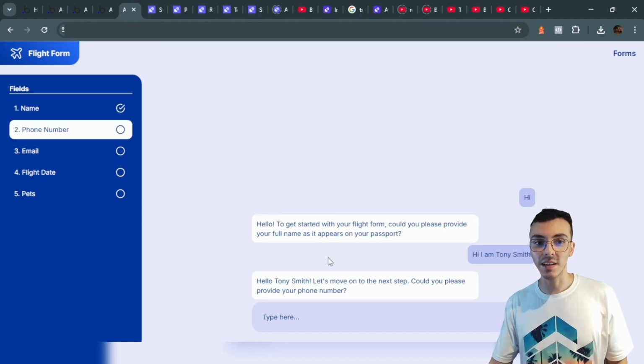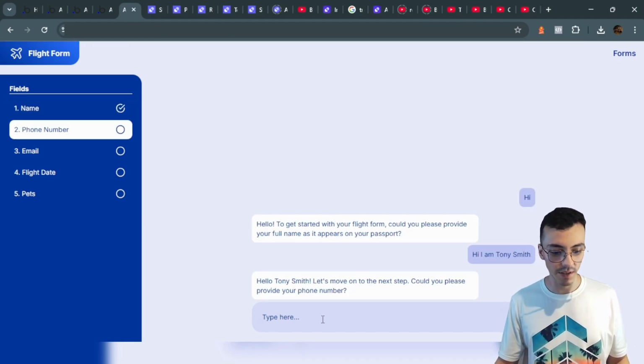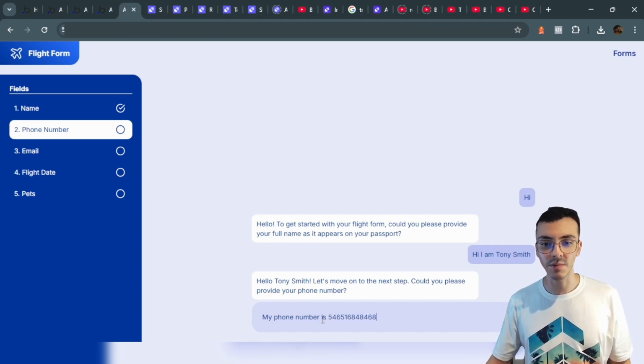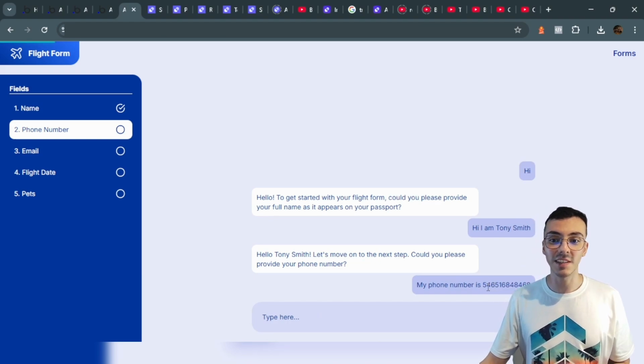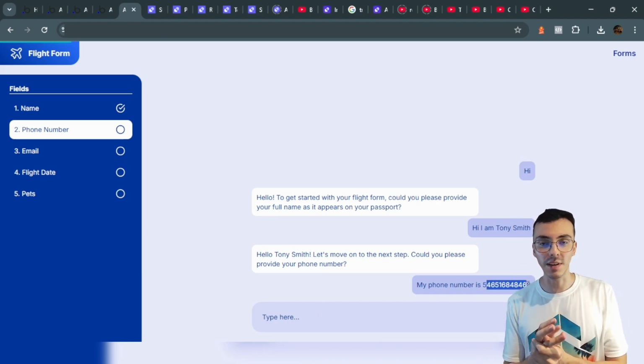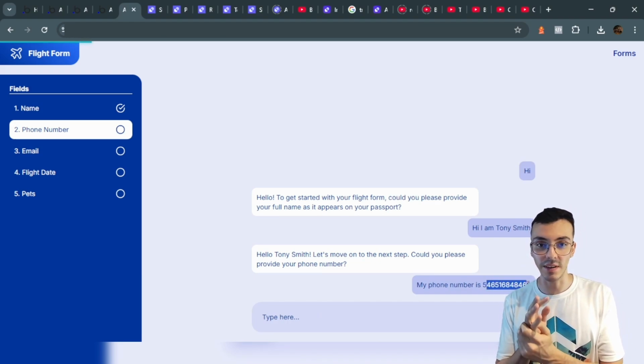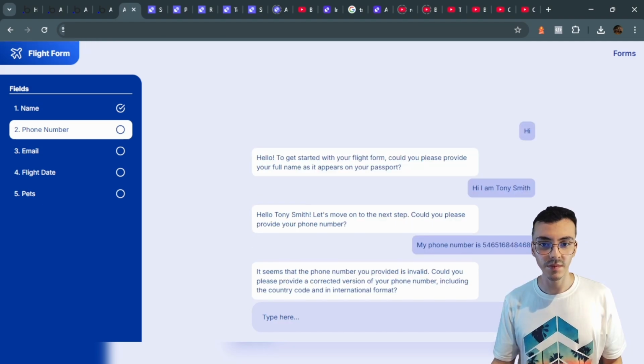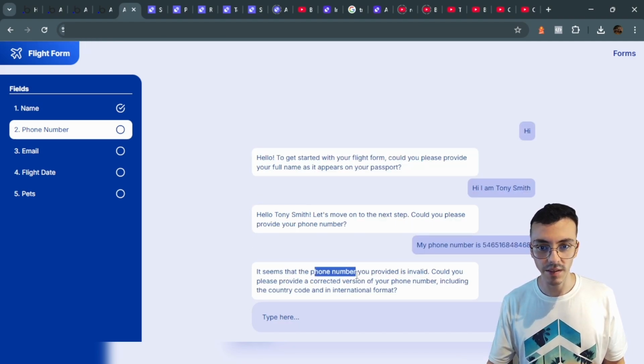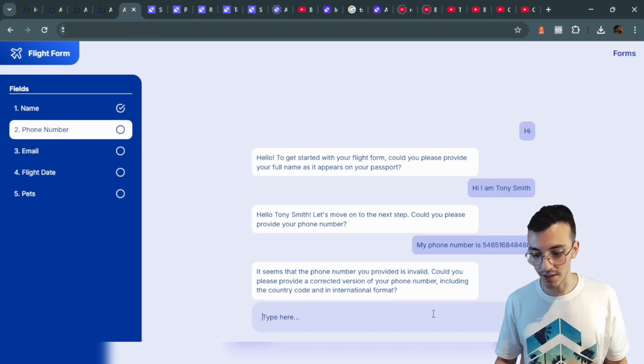Now it's going to ask us for our phone number. So let's say my phone number is, and put a random number. And because this is not a valid number, it is going to request us a proper valid number. So as you can see, it recognizes that this is not a valid number, so we have to provide a valid number. So let's say +1 and send this.